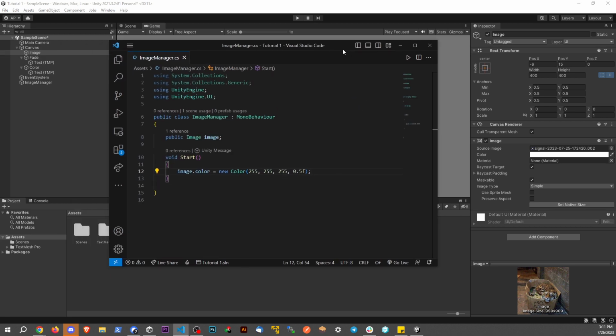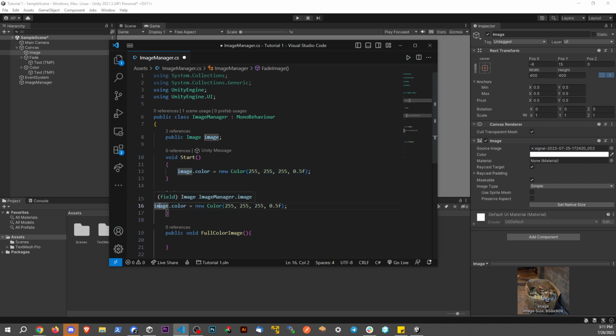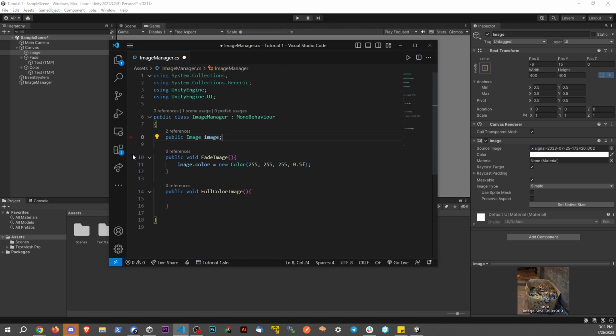I'll tell you what, let's go back to our script and let's make two different methods. Let's make public void FadeImage. Again, I keep doing that, I don't know why. Maybe my brain is imagining stuff. Public void FullColorImage. I'm going to copy this, paste this in the FadeImage, and we can remove the start method because we don't need that anymore. And we can copy this and paste this down below, and we're going to replace this with 1. And let's even make this like 2 so we can see the effect even more.